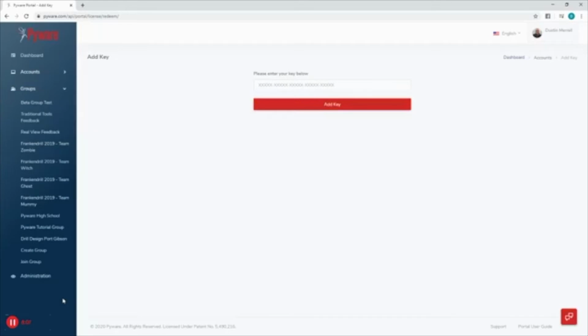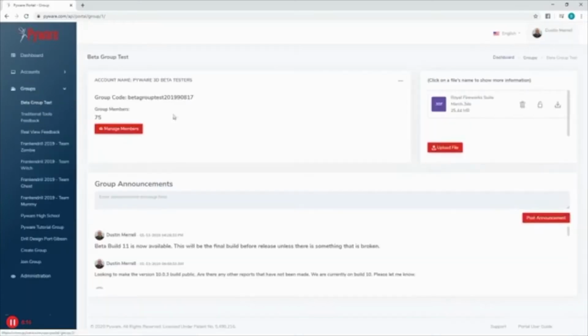You have a Groups section. It allows you to create groups so that you can share files online. See, I've got my beta group. I can add members manually here, or provide a membership key that they can type in the Join Group section. They're able to do that.